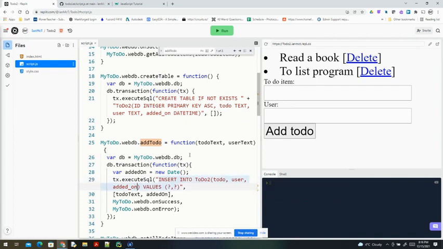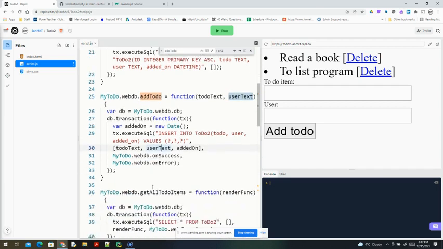You'll notice I'm never inserting the ID, and the reason I'm never inserting the ID is because it is a primary key. It's automatically generated because it's a primary key. So let's add a question mark there. And now my second value is my user. So that will be my user text, and then there's the added on. So that's what I'm doing. So now this adds that, so that's great.